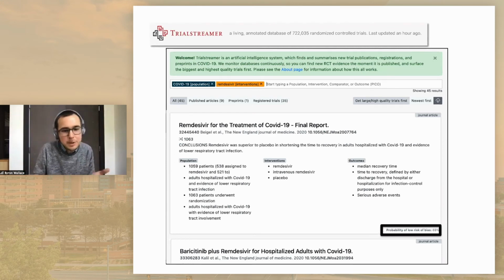And for largest, we use the extracted sample size, which our models do. And for a proxy of quality, we use the probability that a study is at low risk of bias as per our model, right? So that's how we use that in this case.